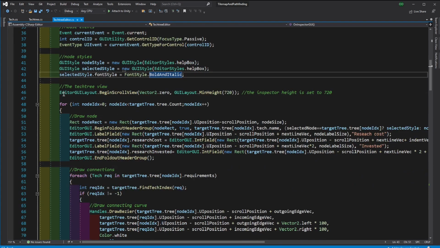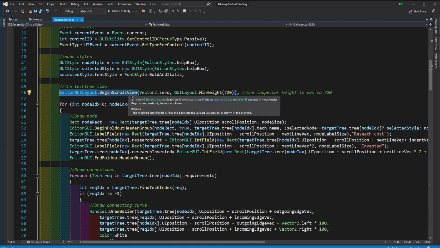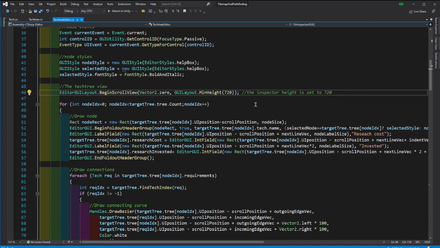After we define the variables, we will need to start drawing the GUI inside the inspector. The first one is a scroll view area, so that we can have an empty area for our tree. We will achieve this with a scroll view and set the minimum height to 720 pixels. The width by default stretches to the view.